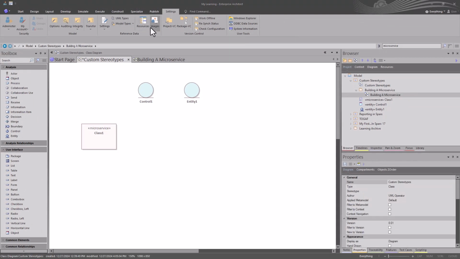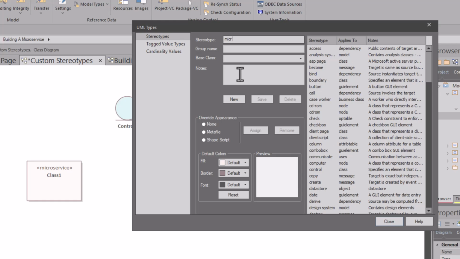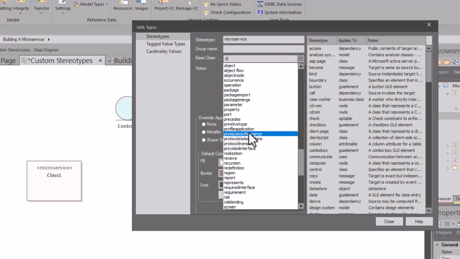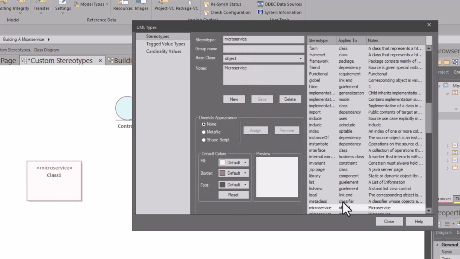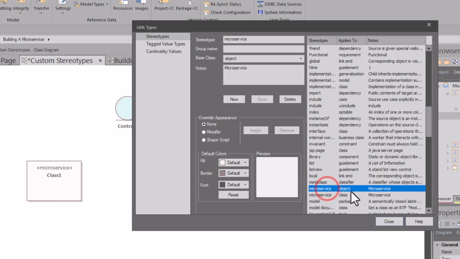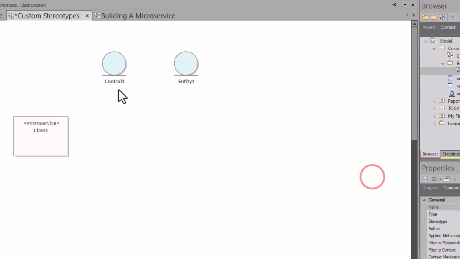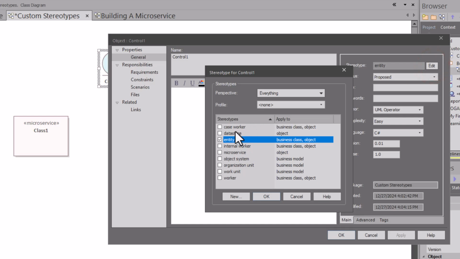Let's create one for an object. UML types, new, it's already on it, microservice. There we go. And this time it's applicable. I'm just going to hit O to get down this long list down here to object and then hit save. There we go. Now I have microservice for object, microservice for class. Now, again, I would have a better description. For instance, this would represent an instance of a microservice. That's pretty much what an object is. So you can see now it's available.